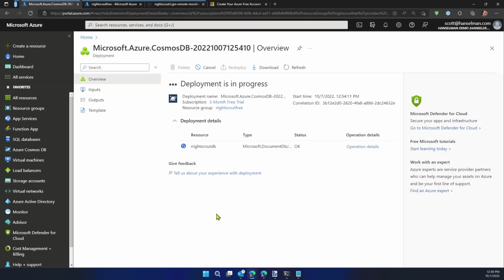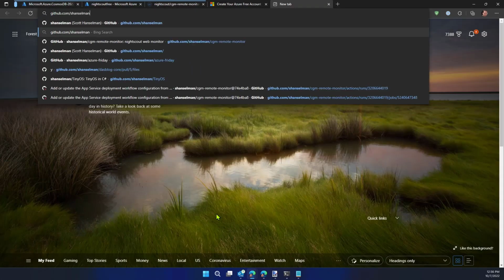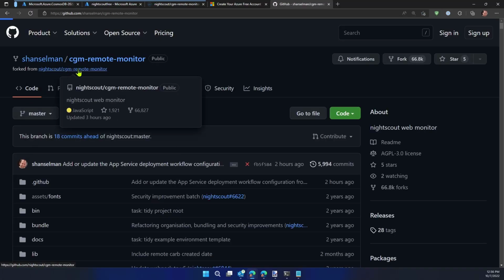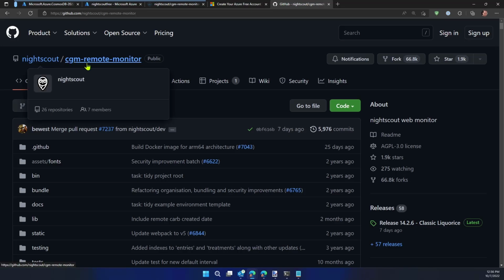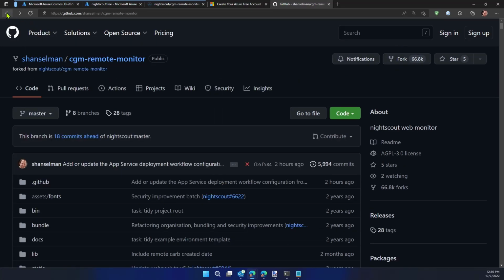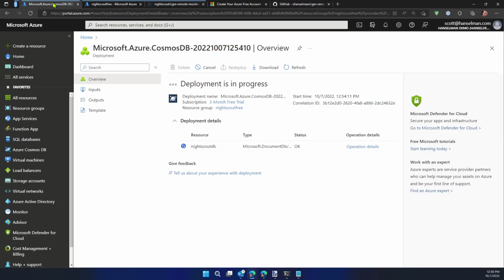Okay. While that's happening, I am reminding you that the way that you set this up is usually from going into your Nightscout on GitHub. There's instructions on the Nightscout website. You fork, you make a copy of, or you fork, like a fork in the road, and you see that I have a copy of Nightscout here on my GitHub. All right, let's go back over here.